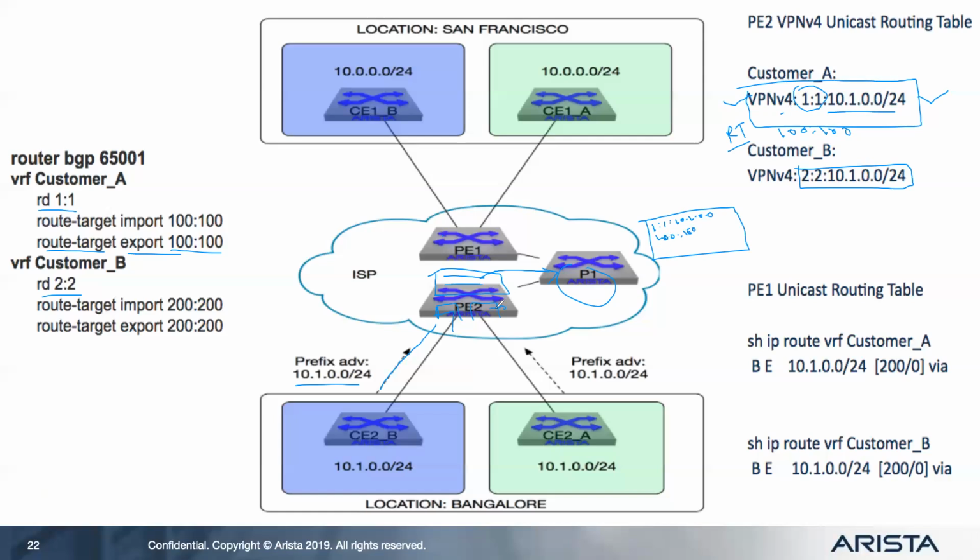So this is the one routing information in the routing table. Similarly, when you have to export the other route, advertise the other route to the P device, which is customer B, you have an export route target of 200:200. So you will add a route target of 200:200. Again, here you will have 2:2 and this route, and the route target is 200:200. Any question so far?